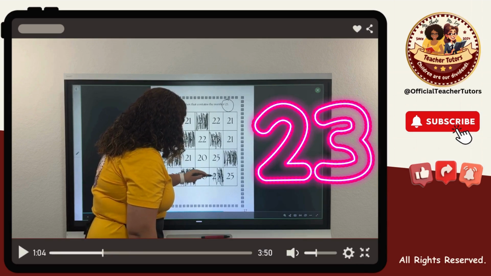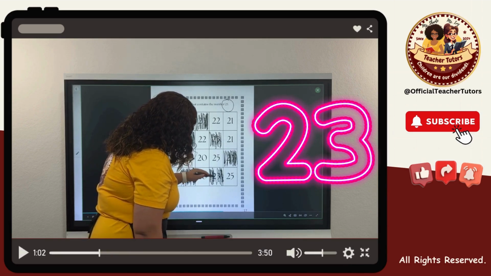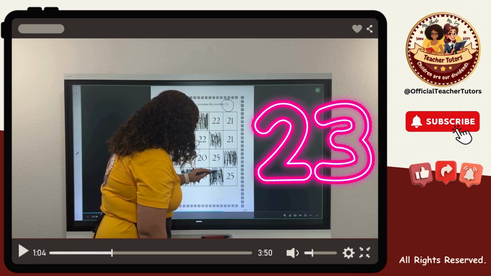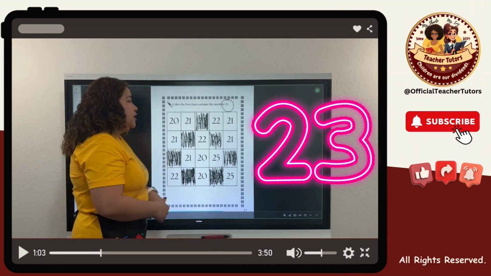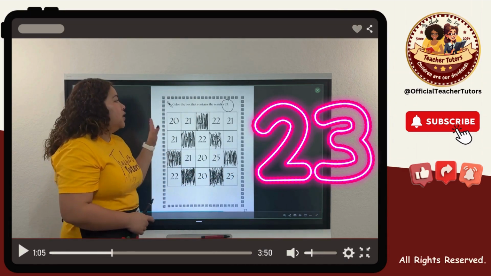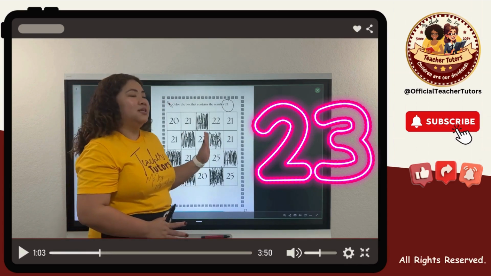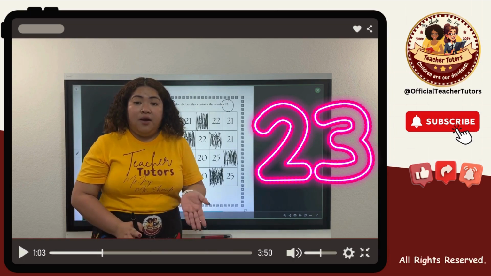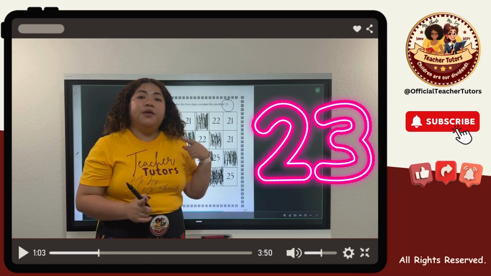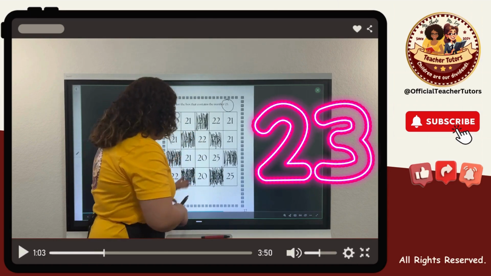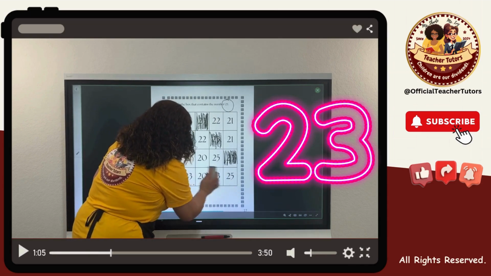Another number 2 and 3. If we put it together, that's 23. And of course, number 25. So, did you color the box that contains number 23 on your book? Great job. Now, I want you to flip your page while I am erasing the board.